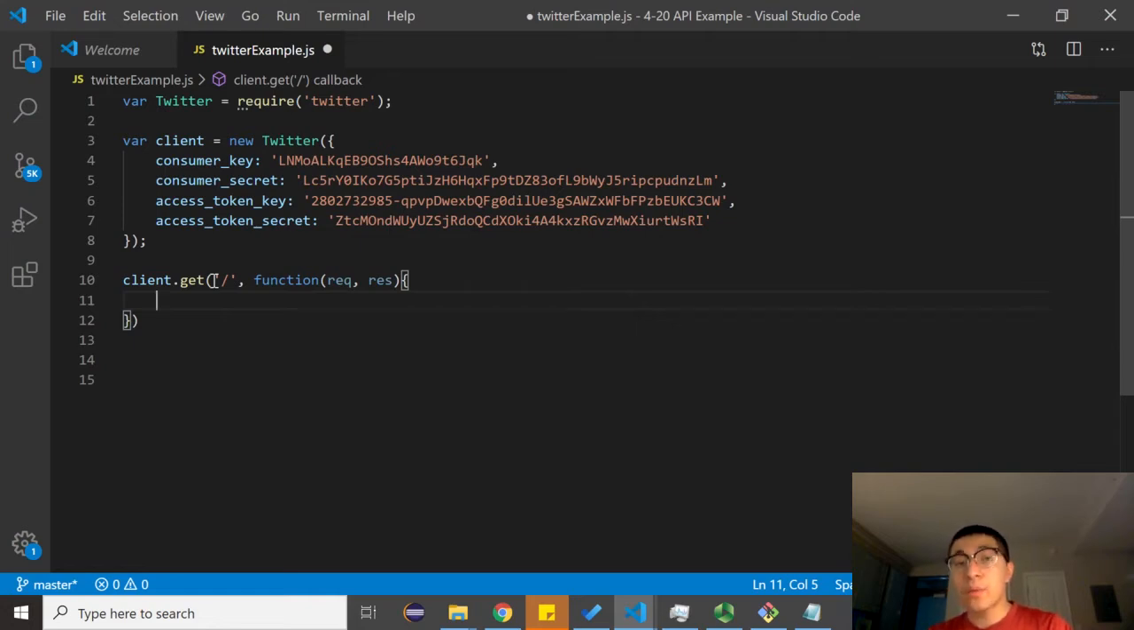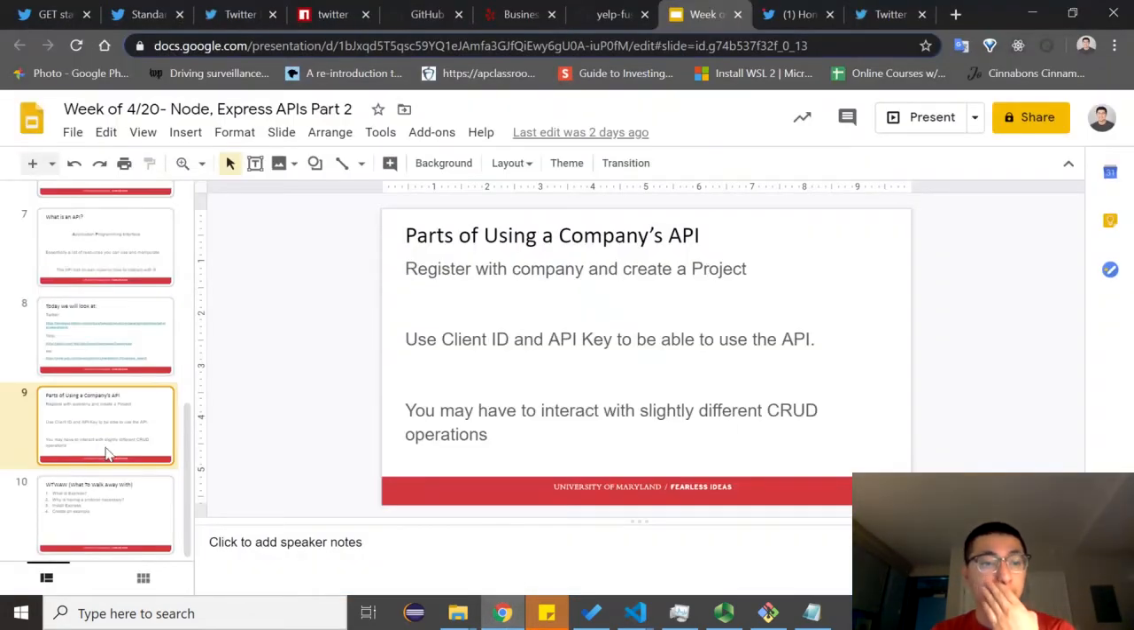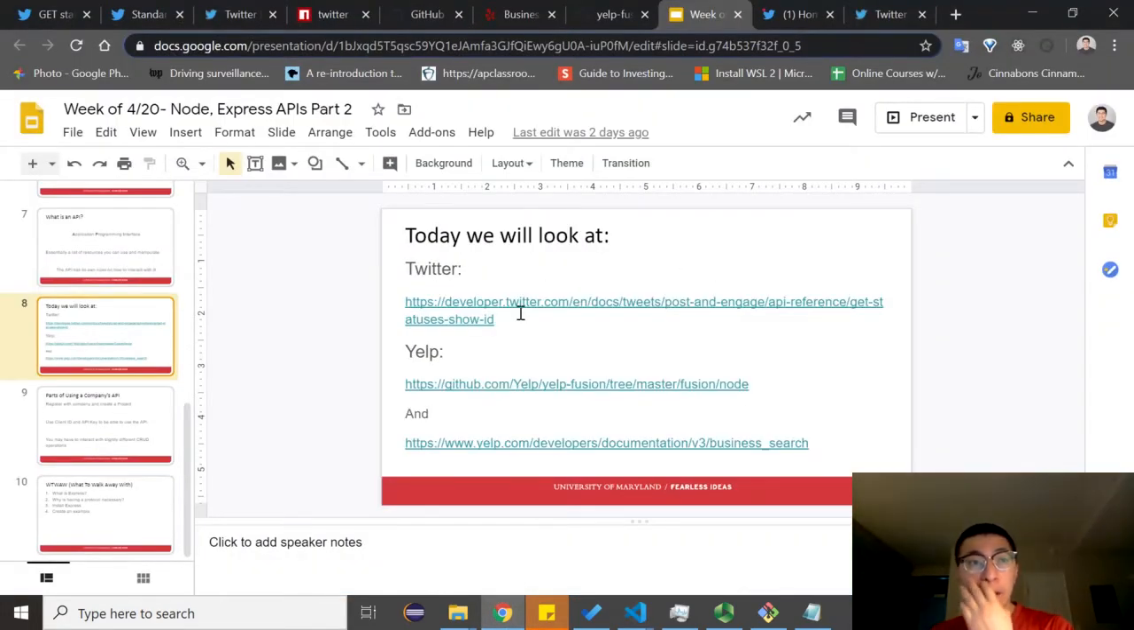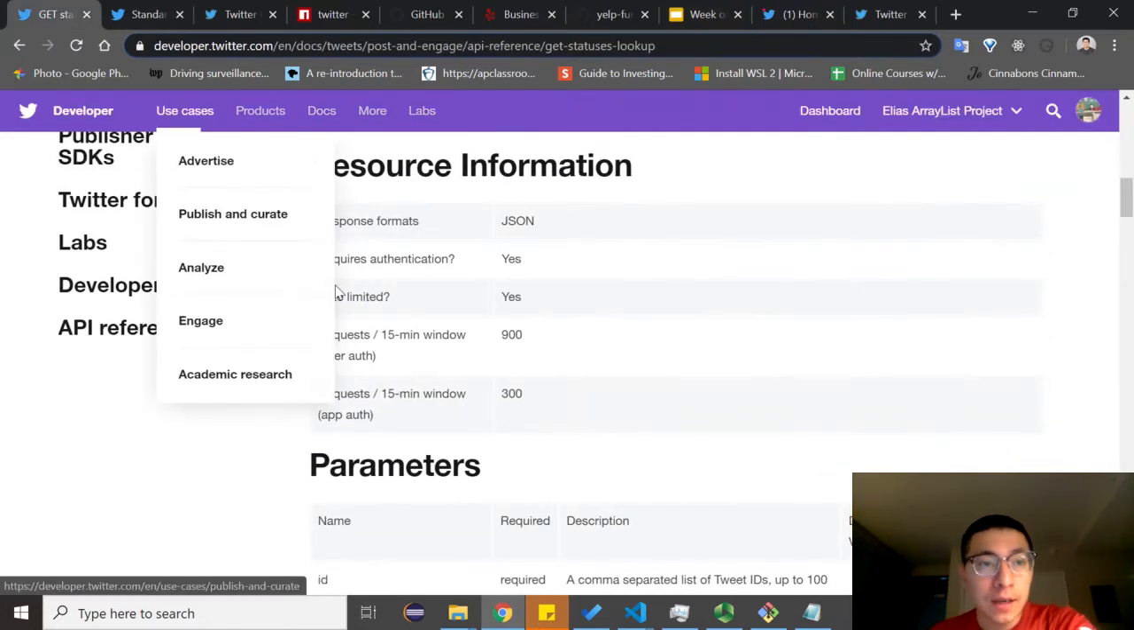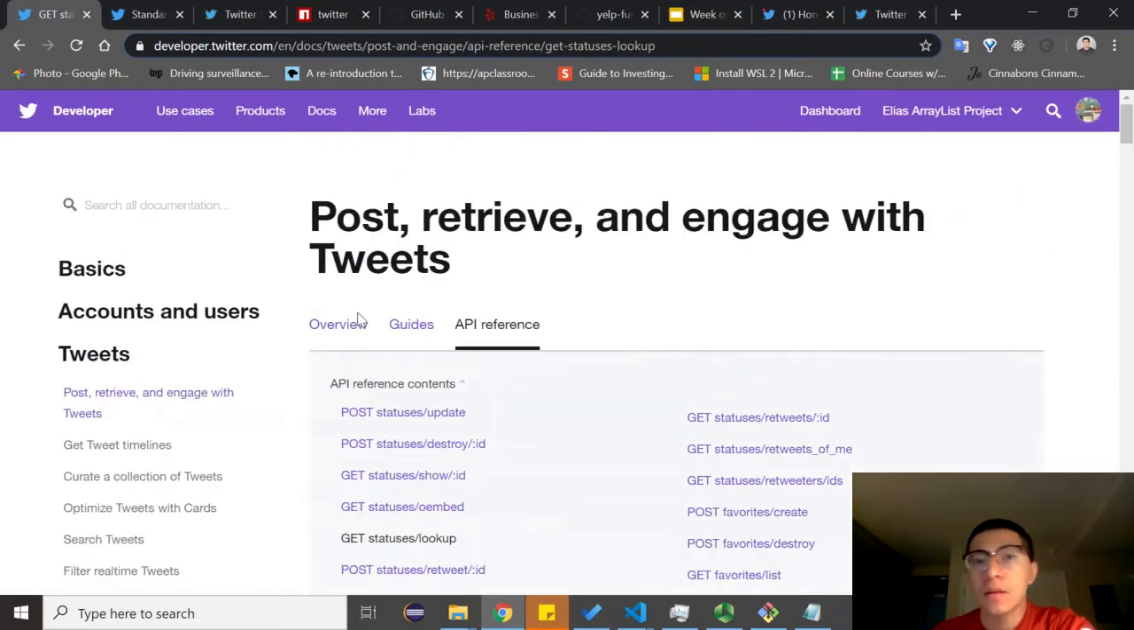Because this is proprietary, wow, I'm really struggling with that word today. Proprietary, things are a little different, and so we'll have to use specifically what Twitter has written. And so now let's navigate back to that link that I posted over here. So I'm looking specifically at this page right here.